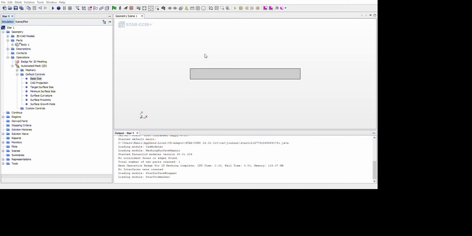My base size is the size of the element, which you can see over here at every surface. So let's define it as, say, 0.5 mm. And these are the other options which you can explore if you want. For the moment I am going with the surface growth rate. Surface growth rate is given as 1.3. For the moment I'll just compute the solution.